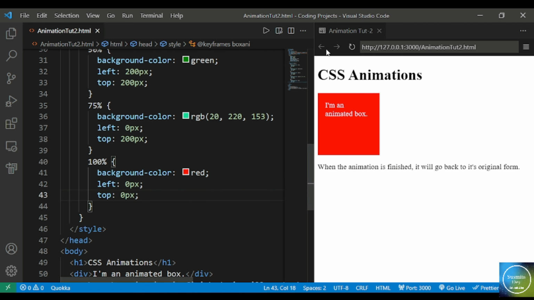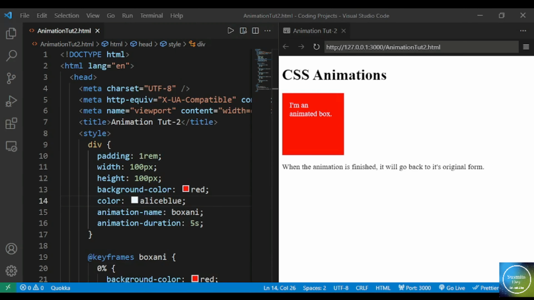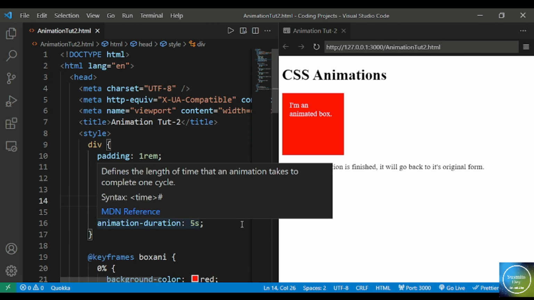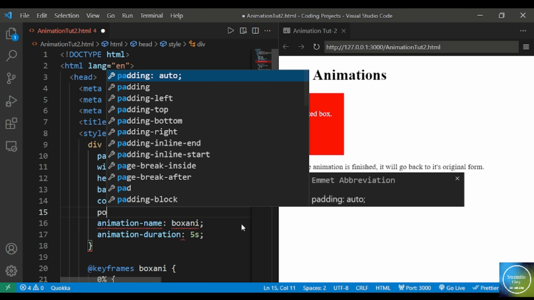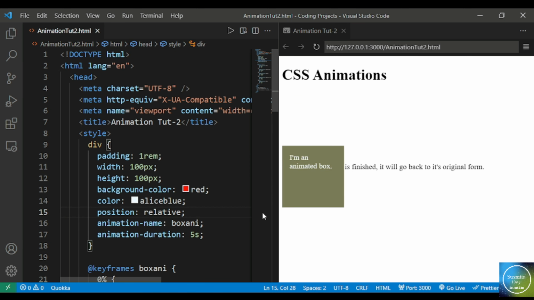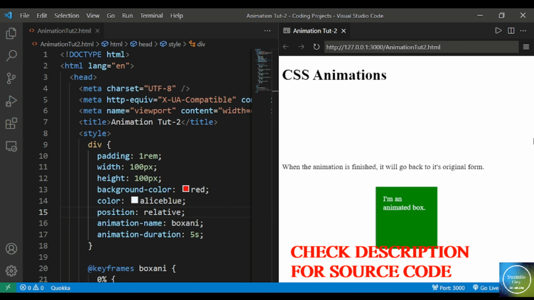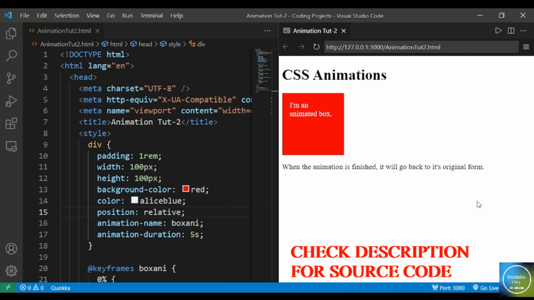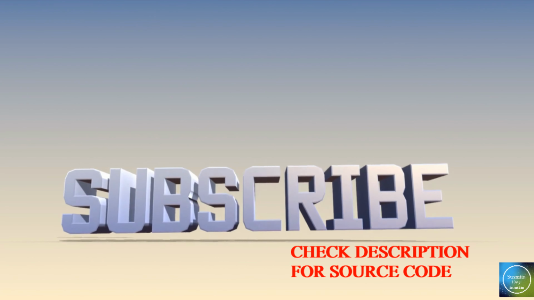So let's reload. I think there's some error, why it's not moving. Let's check. Oh, sorry, I forgot to give the position as relative. Now you can see it's moving. Okay, so our code is running perfectly.